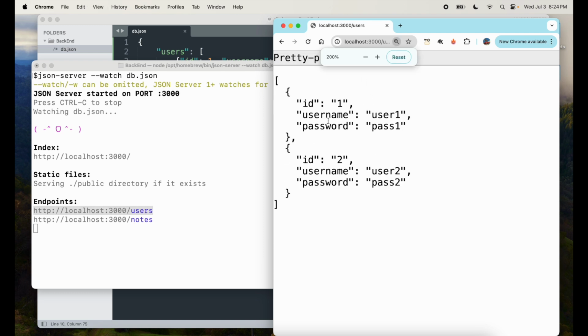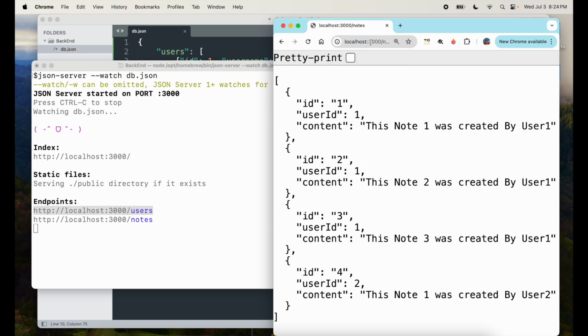So I'm going to increase this. If you see, my user list is there, and if I run the other one, which is notes, it will show me the notes that are there. So it's pretty easy to create a backend server. This is how you create a backend server.